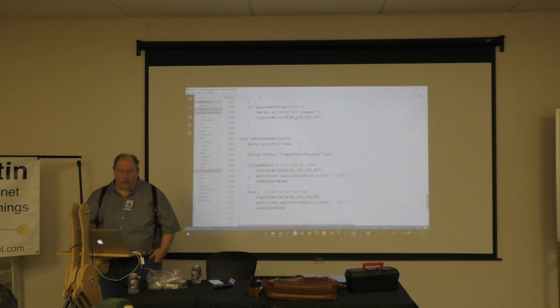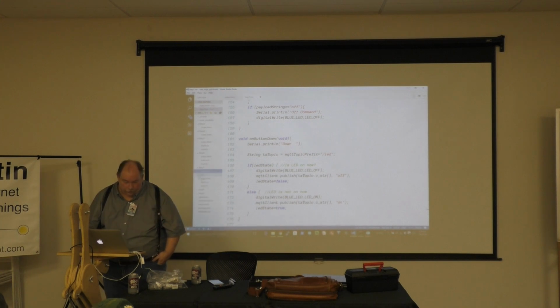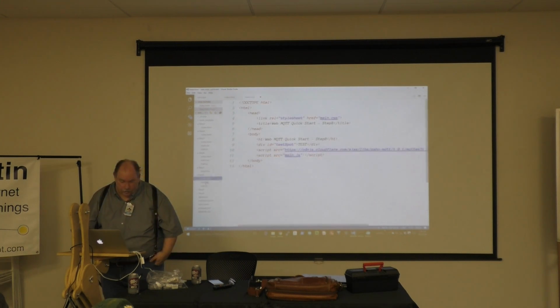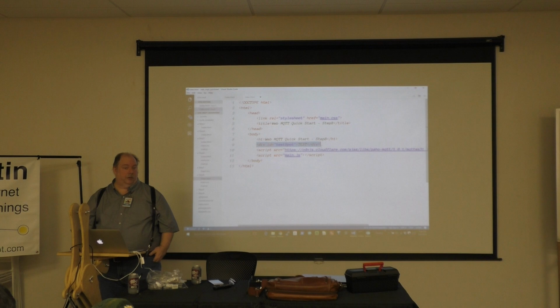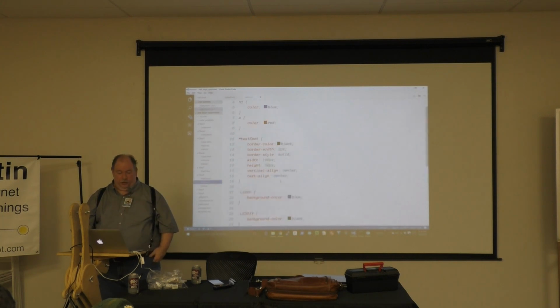So this was the Arduino code. Now we're going to look at the web code that we were just running, which is over here in step 8. So we've got the same stuff we had before, except we added a test spot, which I'm going to show you in CSS. So here's CSS specifying what we're going to do with the tag test spot.